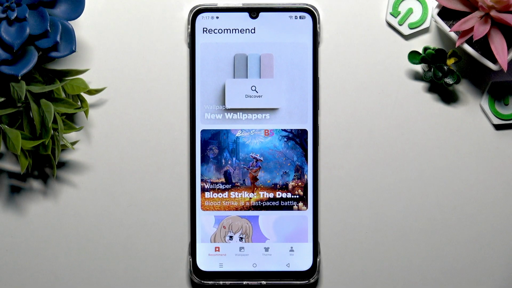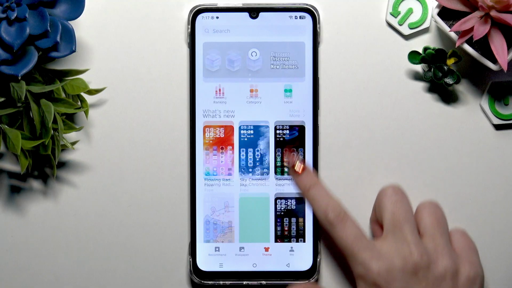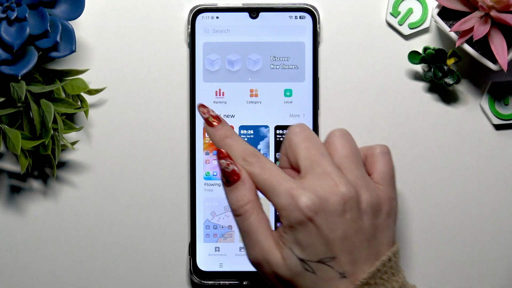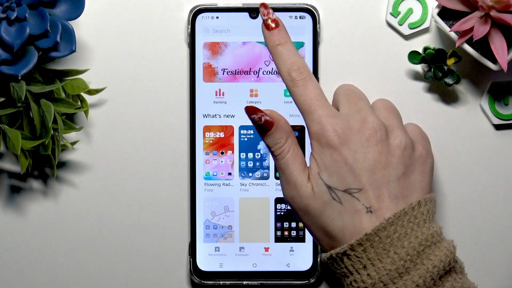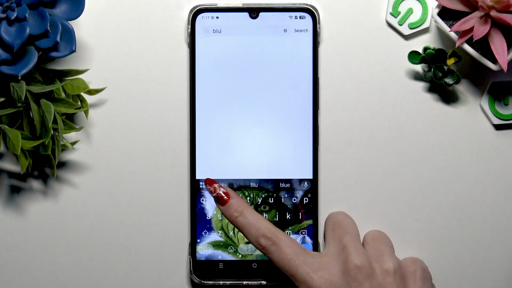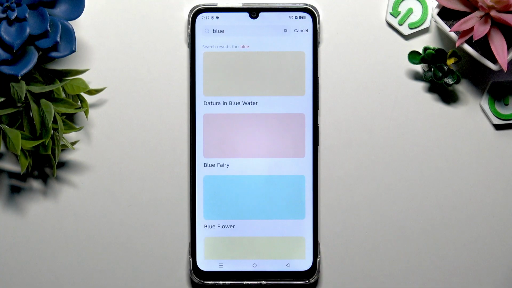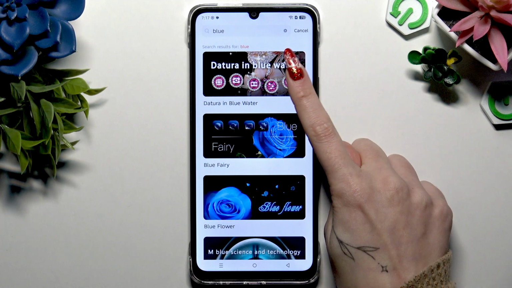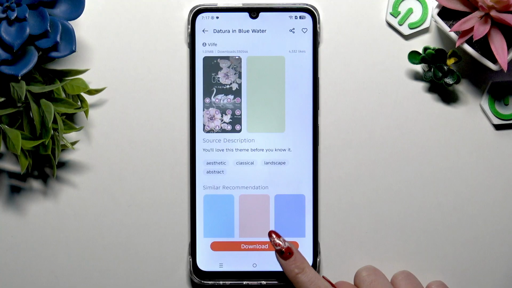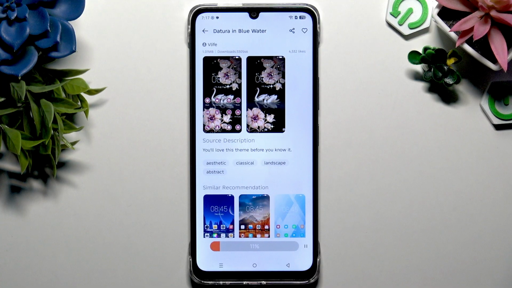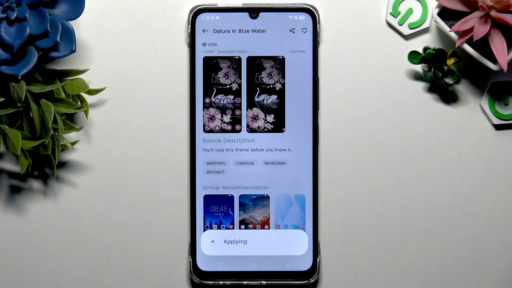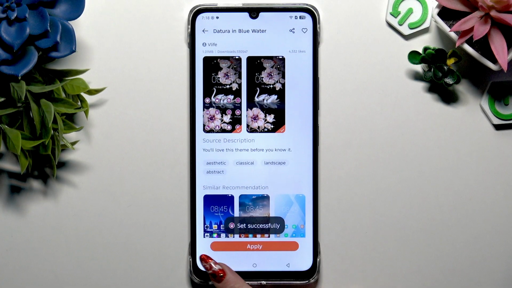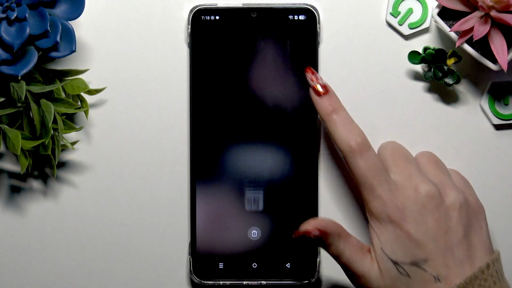and tapping on theme at the bottom to either pick one of those three options, or click on the search bar and type in whatever you want to. Whatever you decided, when you're ready, after finding a perfect theme, download it, wait, and then hit apply. Wait again, and as you can see, after a few seconds, theme of my device has changed.